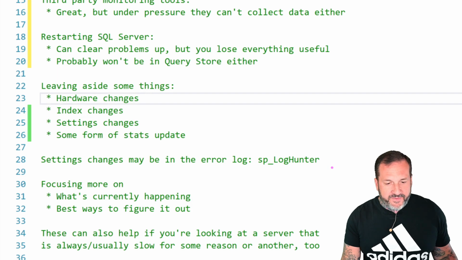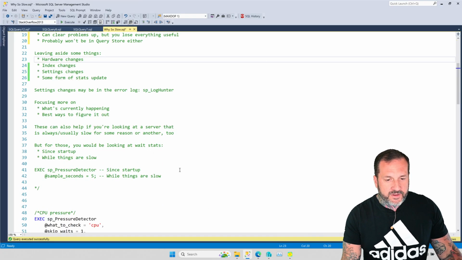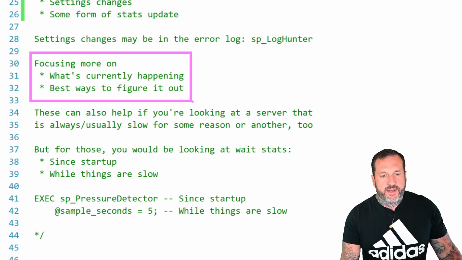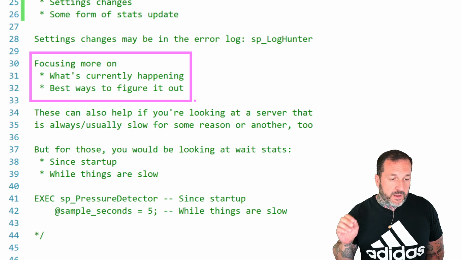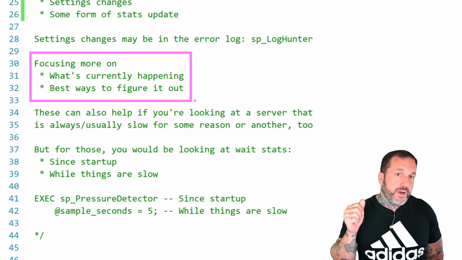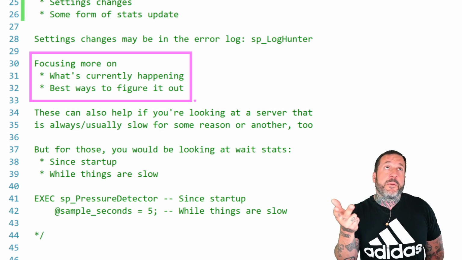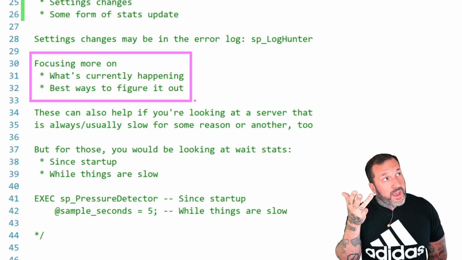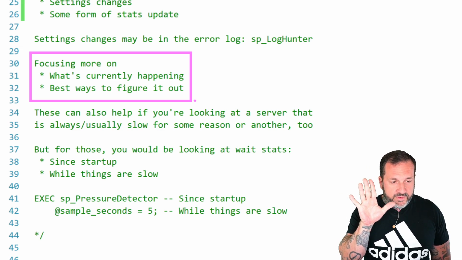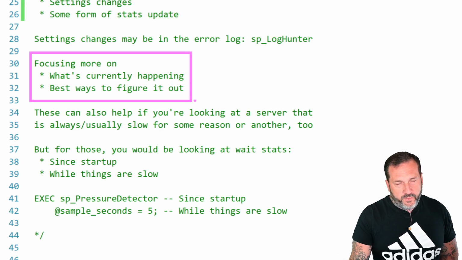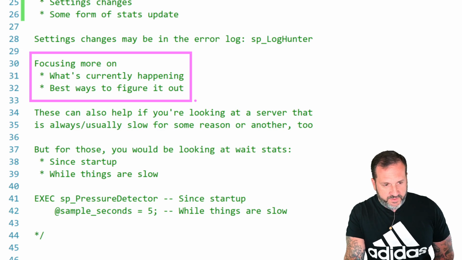This video is more about figuring out what's currently happening and the best ways to focus in on different aspects of what might be happening. We're going to cover CPU pressure, memory pressure, out-of-band long-running maintenance, blocking, and parameter sniffing. So probably the 5 most common things I see when I'm troubleshooting SQL Server issues.